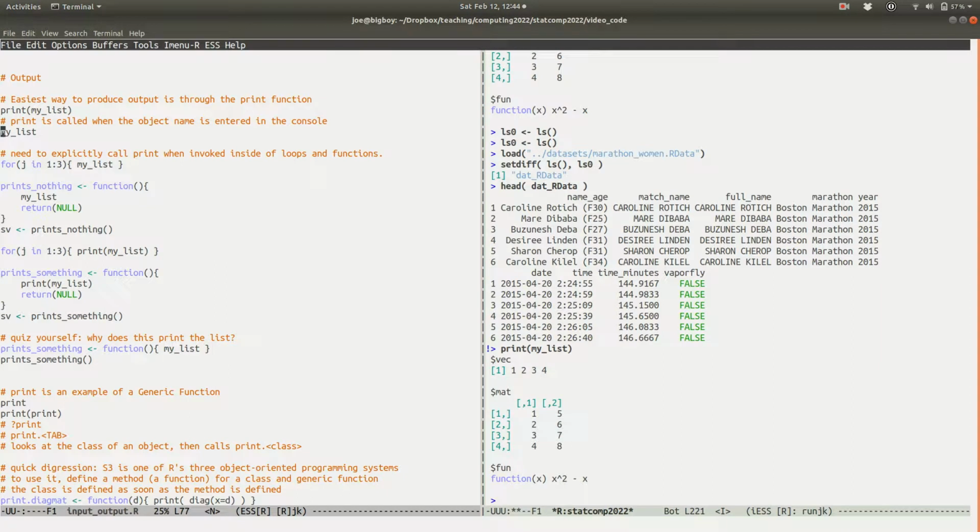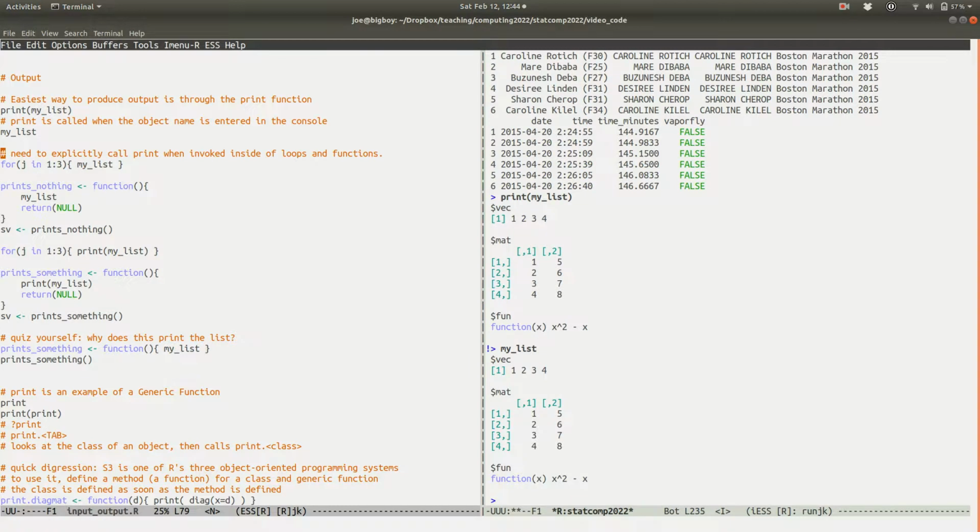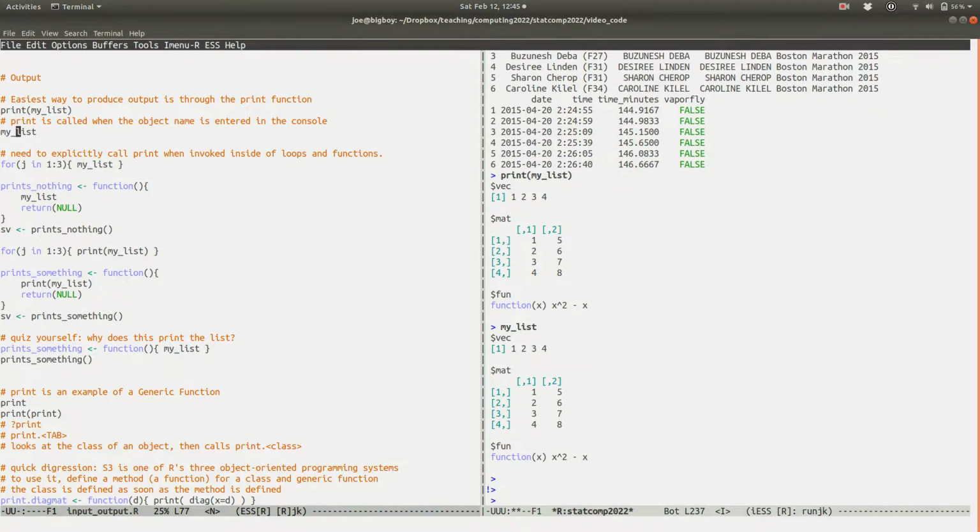Also, if we just type the object name into the console and run it, it does the same thing. Nothing really happens on this line. There's no assignment made, no function calls. But what is actually happening behind the scenes is R is calling print with this object as its argument, and that's getting printed to the screen. So the function print is used to print things to the screen. This works most of the time, but there are a few exceptions.